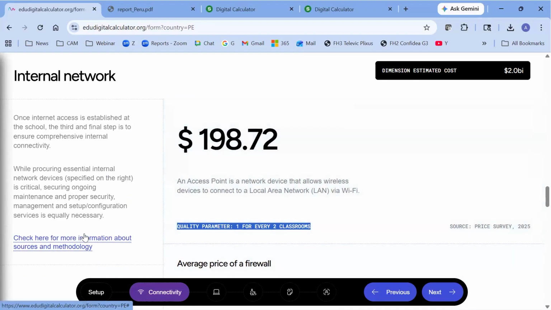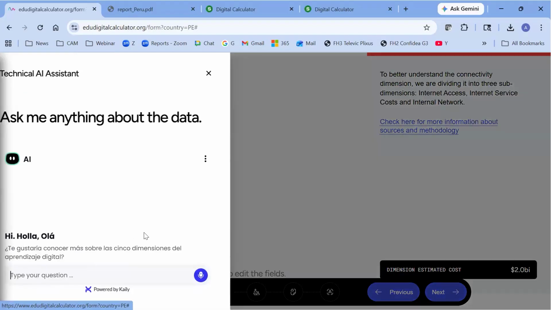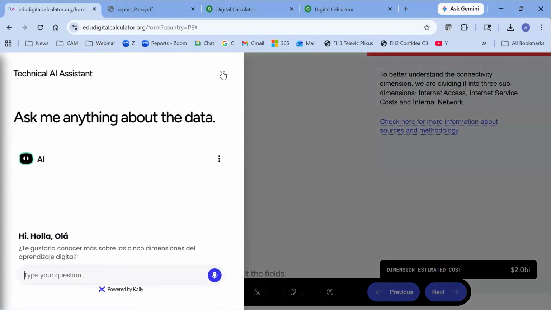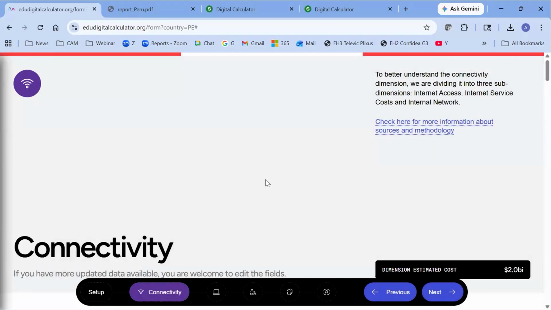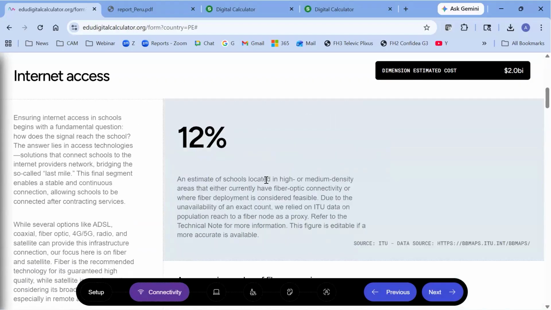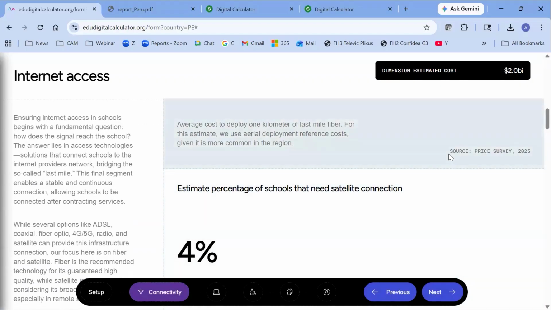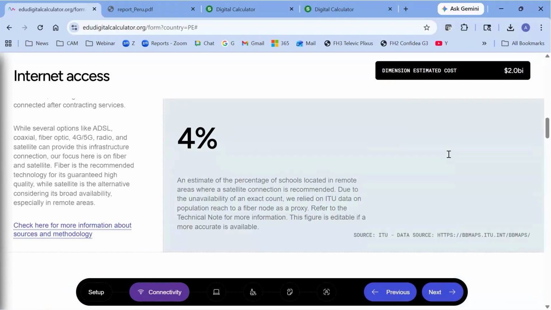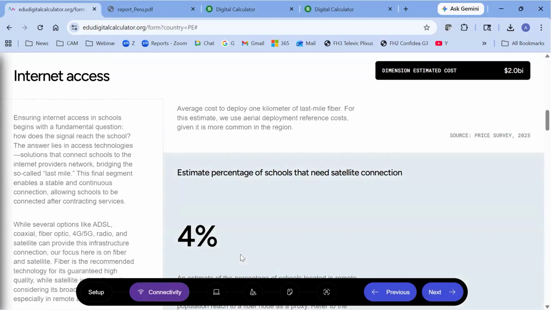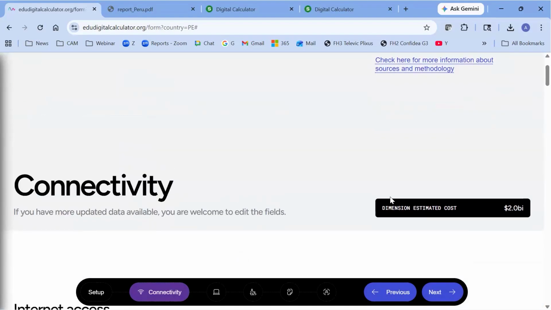You can check these quality parameters. They are explained in a really broad technical note that we made. You can check out the AI that we have here. I'm not going to do that because I don't have the time, but I invite you to do that. You can download the technical note as well. Here you have the sources and the parameters for every one of the data we put here. This is the connectivity section.